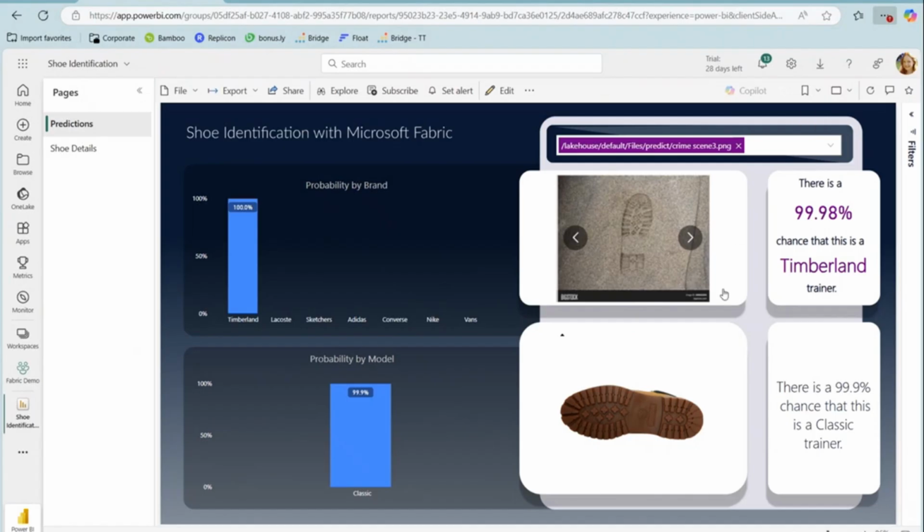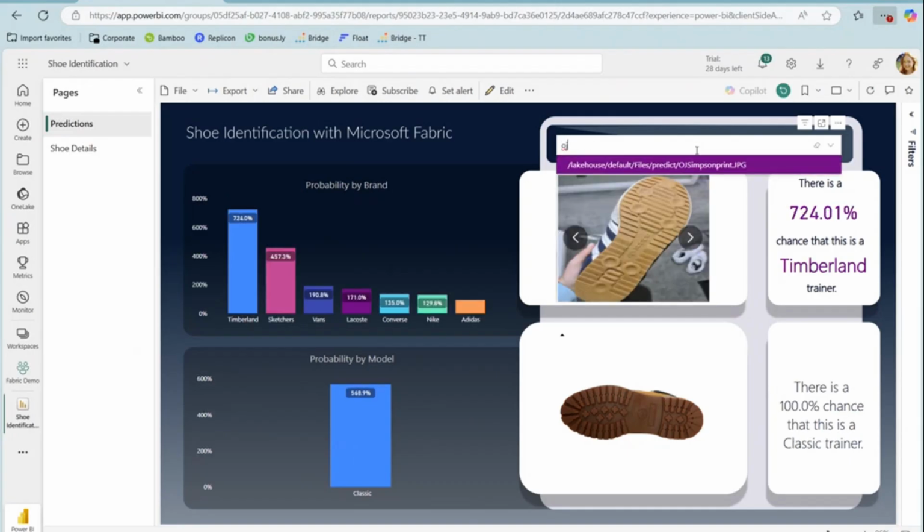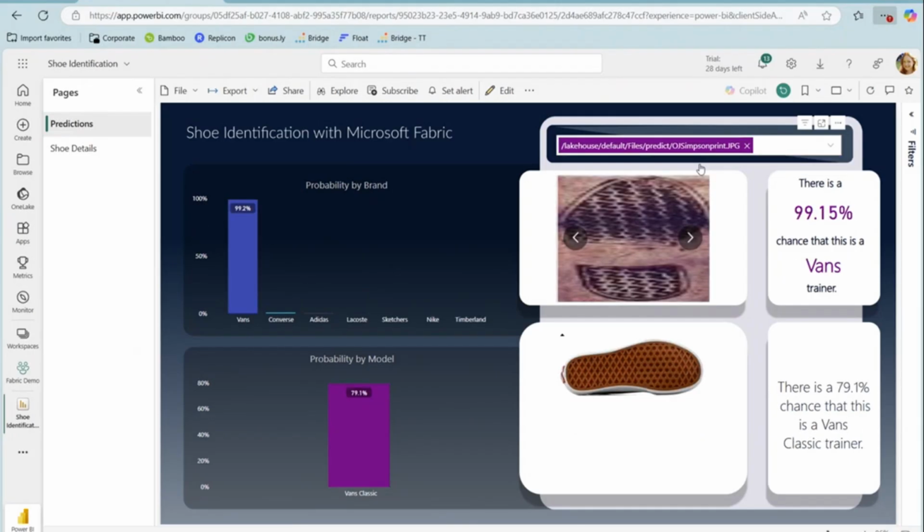Okay, so as I said, can we switch straight to either the O.J. Simpson image or the one from Friday? So as you can see, I uploaded the image.